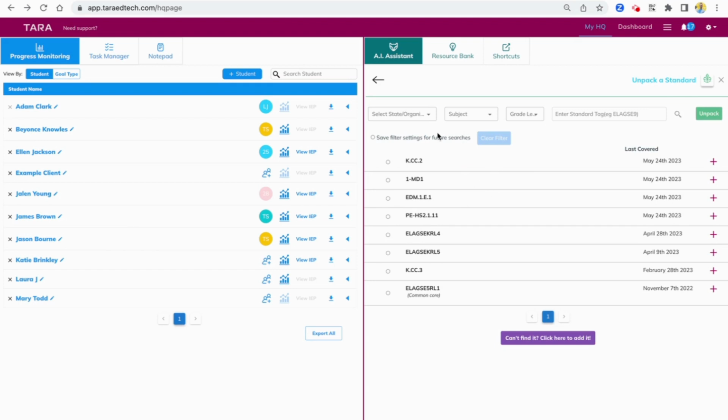And so what you'll want to do is find the standard that you want to actually unpack. First thing, you have a select state and organization. You can click on it and you'll see a menu pop up. And it can scroll on because we have a lot of different standard sets in here. But we highly recommend you instead click in it and then type in your state or relevant set of standards. So I typed in Georgia and I selected that.